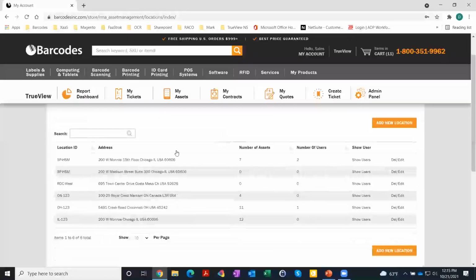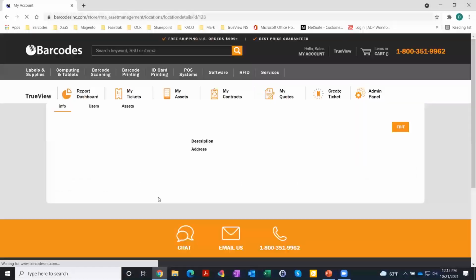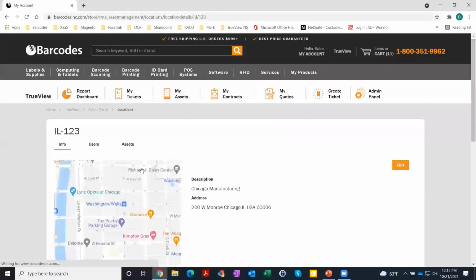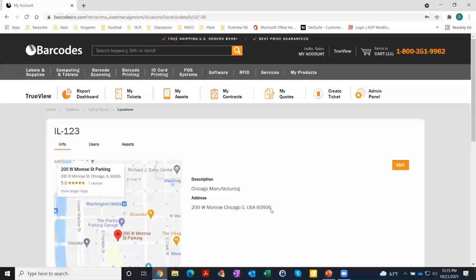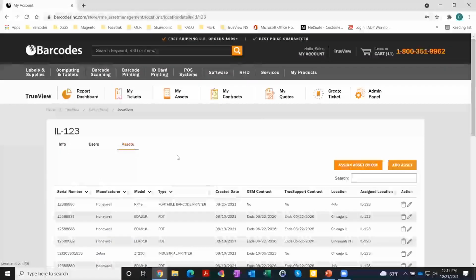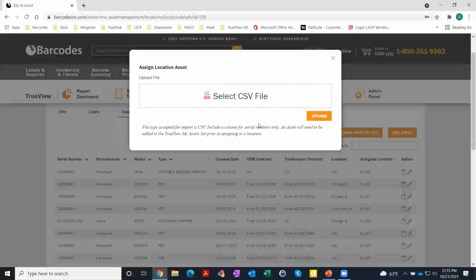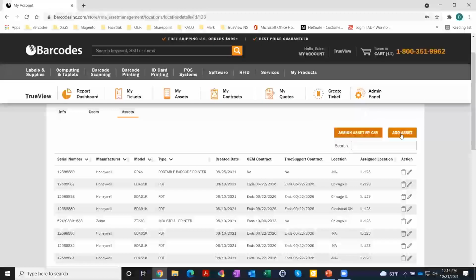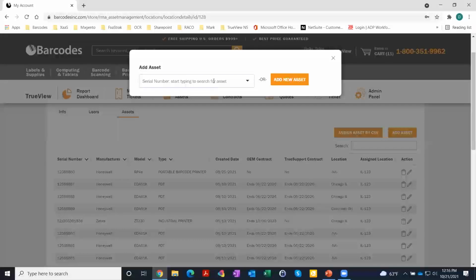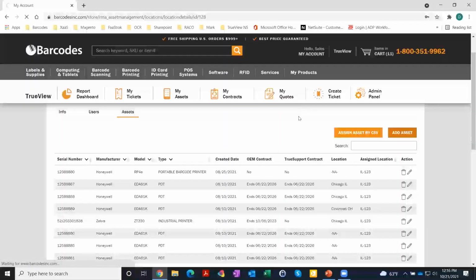And then from there, we would open up a location. So I'm going to open up one that we were just in. And you have the option. Well, first you'll see the info with the map and the description, but then with the assets, how to assign, you have the option to either add by CSV, so an import, and all you need is a column header with serial number, and then all the serial numbers underneath it. That's all you need in a CSV file. Or you can add them one by one here. So you just start typing in a serial and go ahead and add asset. It'll add it to that location.